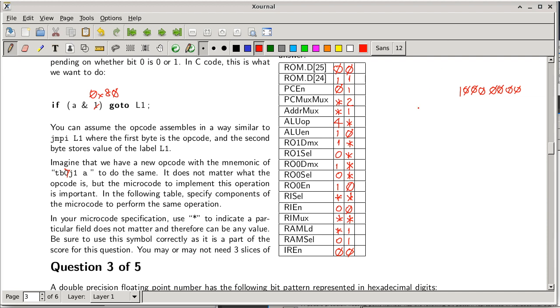Basically, you have to know how many bits each field has, and then you have to shift it to the right position, and then you OR all of those things together. So that's how you crank out the ROM code, the content in ROM corresponding to a particular opcode.